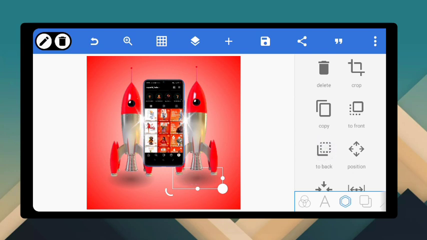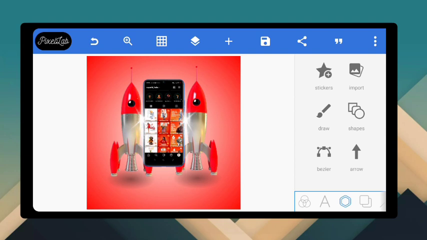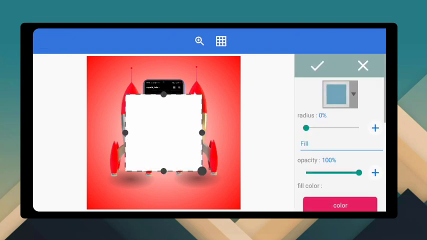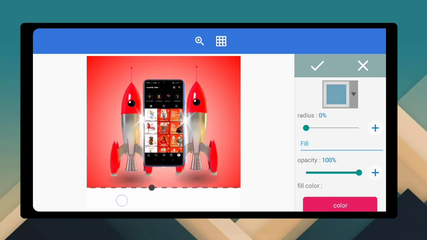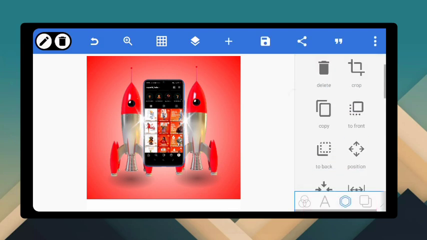Now the next thing that I'm going to do, let me create a small rectangular shape like this and just bring this down here to something like this. You can see this. Okay, good. And just position that, and let's give it some kind of color.